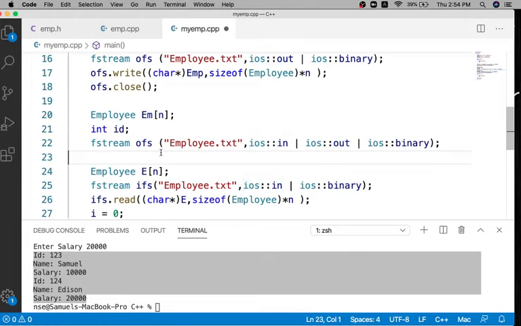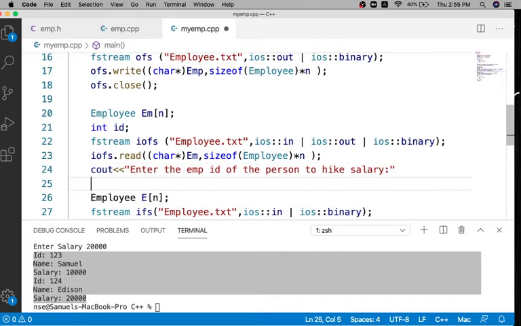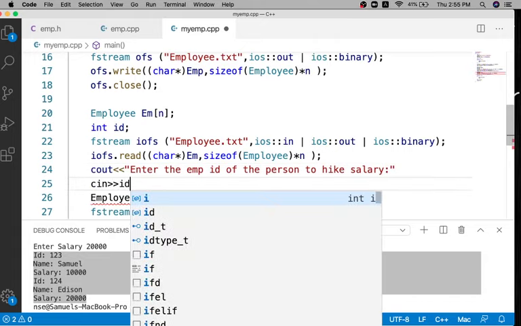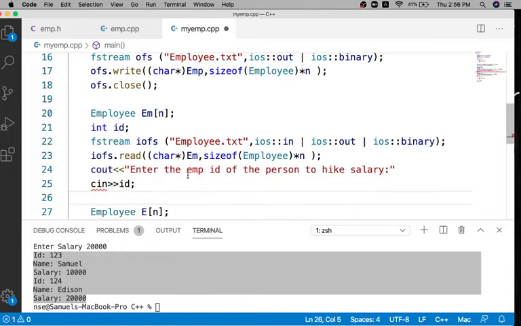Now what I've done here is I've opened an already existing file and then read the contents from the file. It means that I'm reading all the contents from the file, storing them in a new object, and after that I'm going to get some information. Let me say cout, enter the emp id of the person to hike salary. Let me say cin id, right?